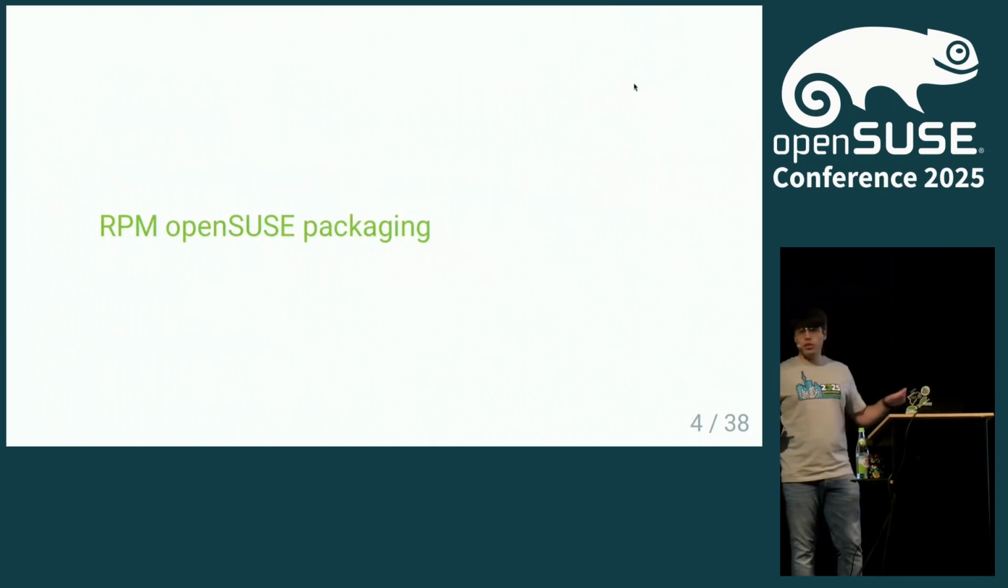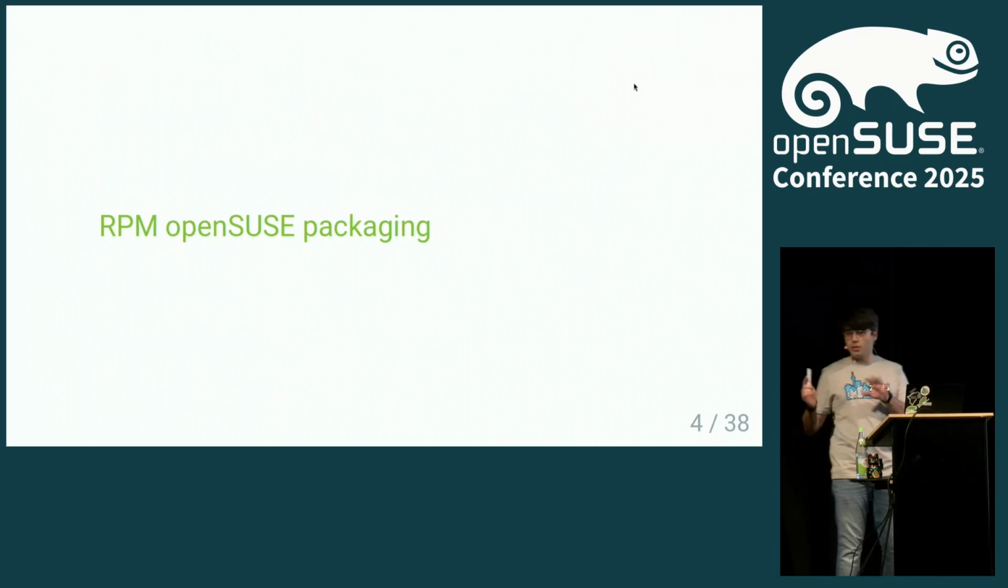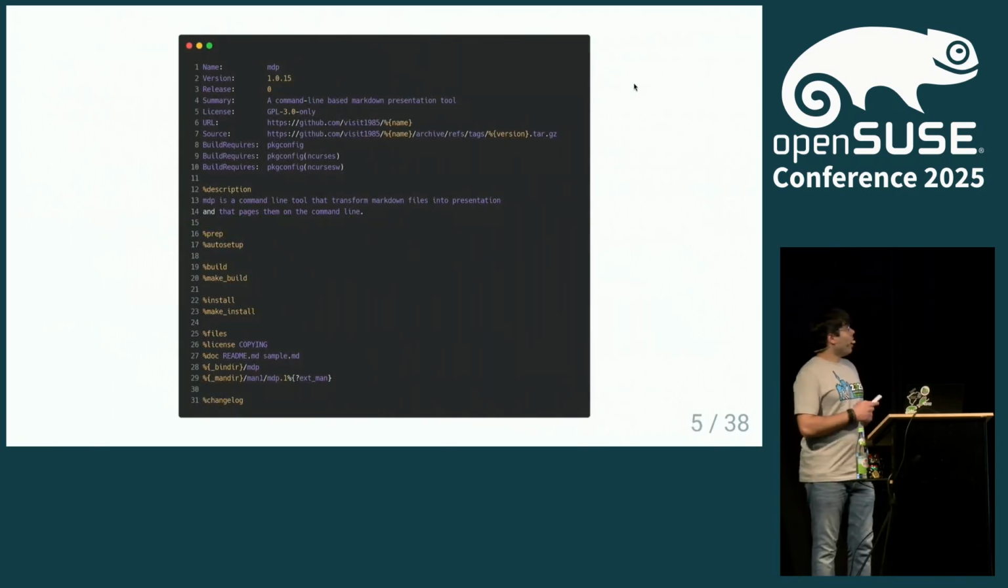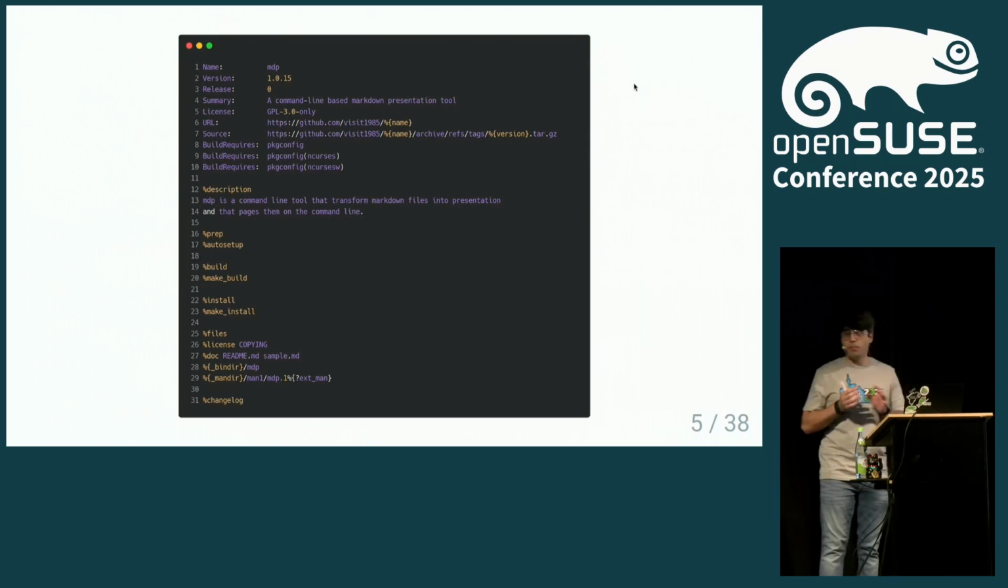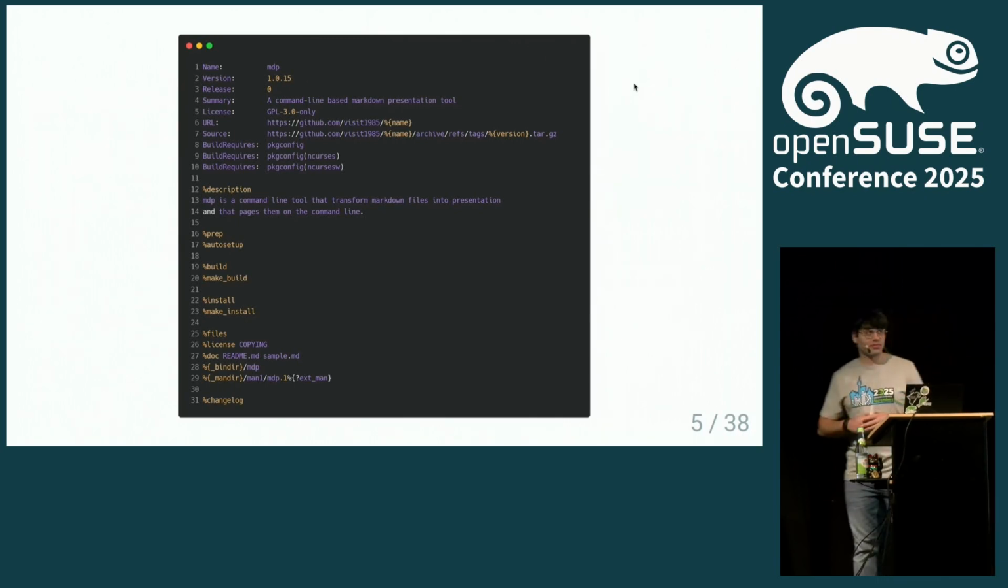So let's start with RPM. RPM is the standard that we use at openSUSE, it's the one that Fedora uses, and many other distributions use RPM. This is a very simple package. I think this is the simplest package that we can find. It is a C program that takes as an input a markdown file, and then it shows you a nice little presentation.